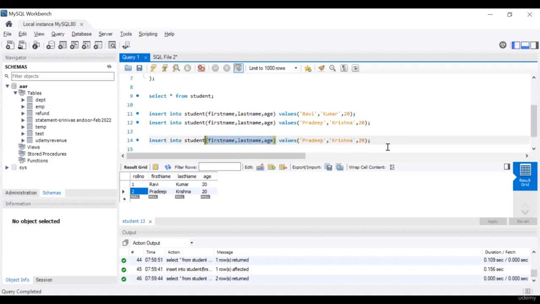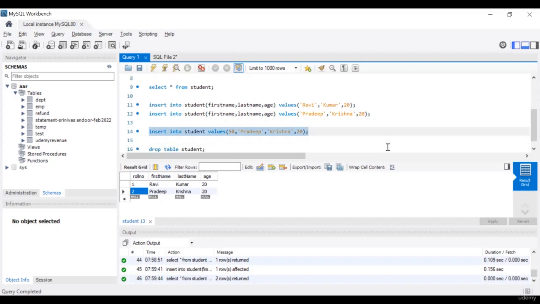Of course, I am giving the roll number also. So I am giving the roll number and I am giving 50. What is going to happen internally? Is it going to allow the 50? Because we told that it is auto increment. The roll number part is auto increment, but we gave the value. Is it going to allow it or not?